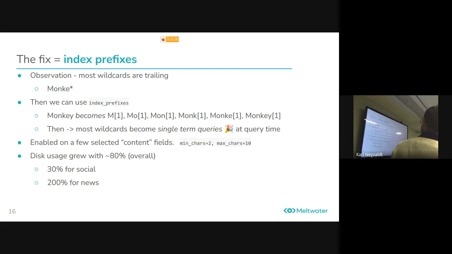In our case, we have lots and lots of fields in our documents. Our document model is pretty complex, but we do have a bunch of key fields like the content, the actual content of the document, and title, and a couple of other places that are queried with wildcards very heavily. So we enabled this feature on those fields with minimum characters of 2 and maximum characters of 10. And now suddenly our disk usage grew by like 80%.